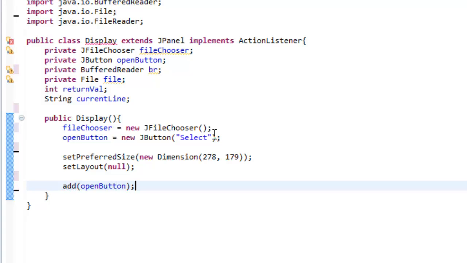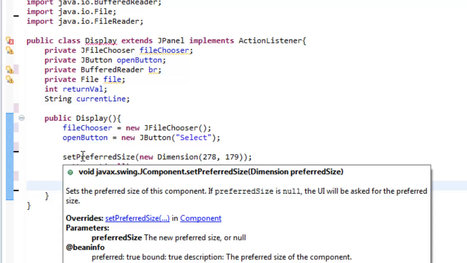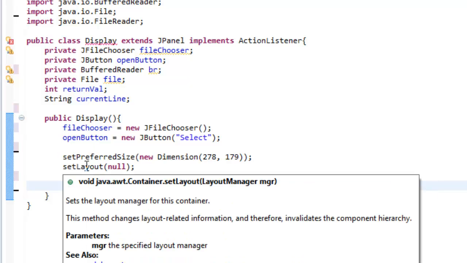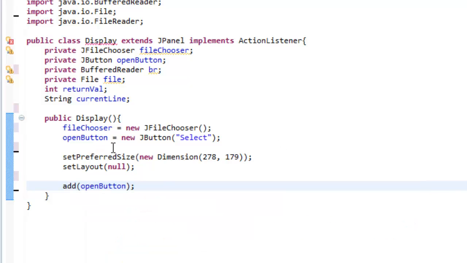So this should all be review. You should already know what this is because we've done it in earlier tutorials. But just remember that add pretty much means we're adding to the GUI. SetPreferredSize means the size of this component, and layout is if you want to set a layout for this. And we create these as objects here. So that's just a quick review. I'm not going to go in depth because you should already know that.